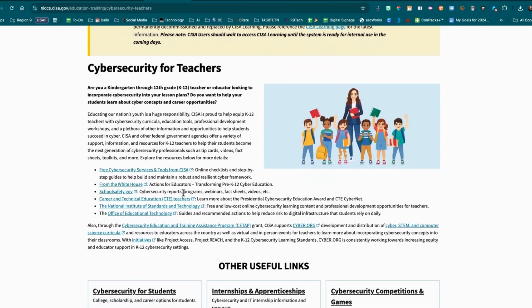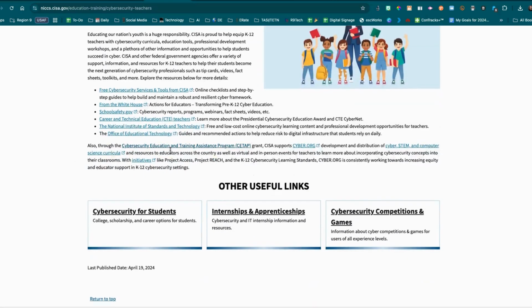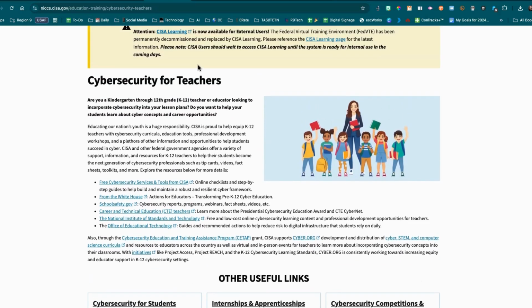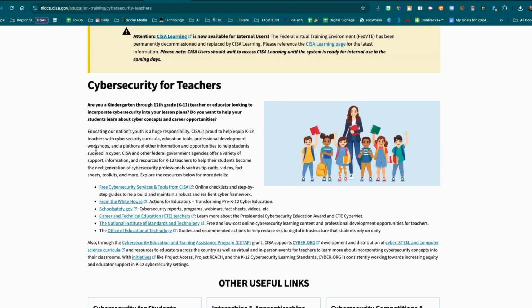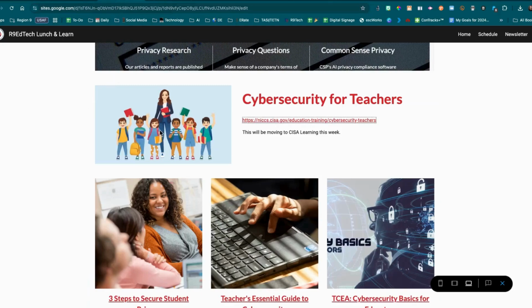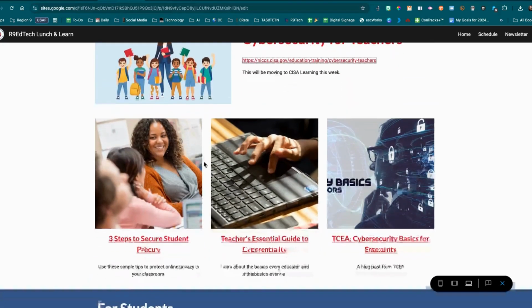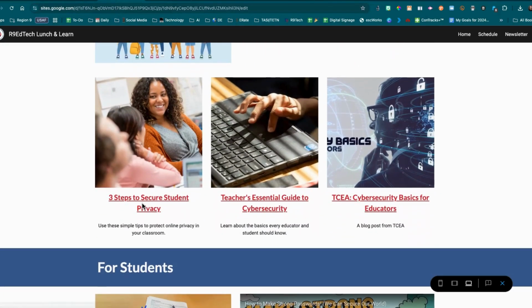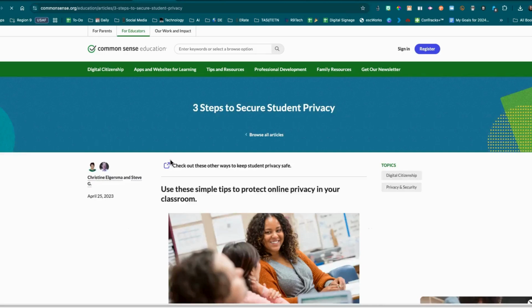Schoolsafety.gov has lots of reports and webinars and things like that. There's some things for CTE teachers. So there's a lot of other helpful things that can be used here, including a section for cybersecurity for students, which we'll talk about the students part in just a second. But this is a great resource just to provide knowledge and understanding to teachers about why and how to keep their student information safe.